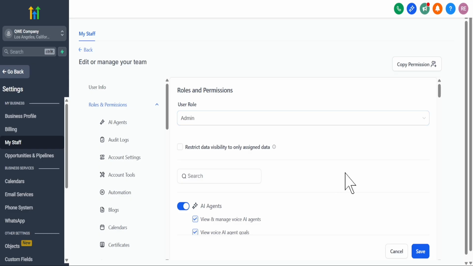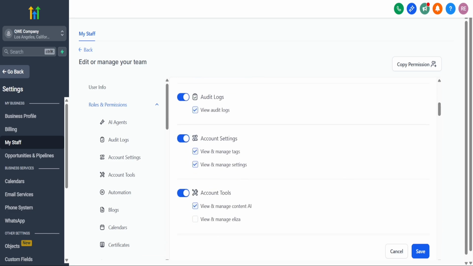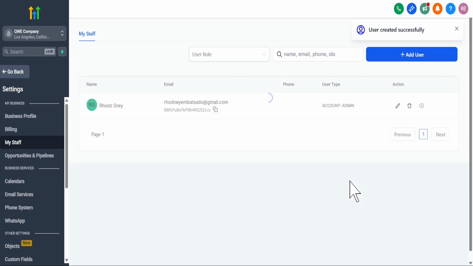Once the role is selected, click Save. GoHighLevel will create the profile and send the invitation email automatically. Let your teammate know to check their inbox and the spam folder so they can accept the invite and set their password. After they join, it's a good idea to review their notifications, availability, and any assignment rules to make sure leads and appointments route correctly. That's it. Your new team member is added and ready to go.